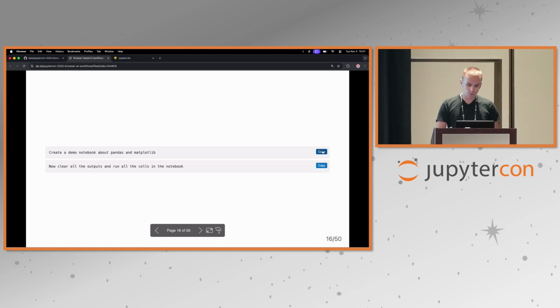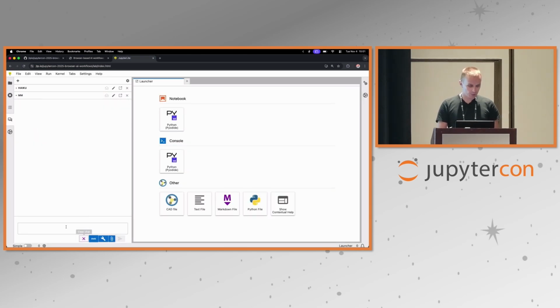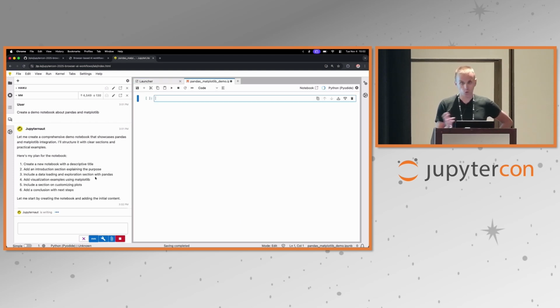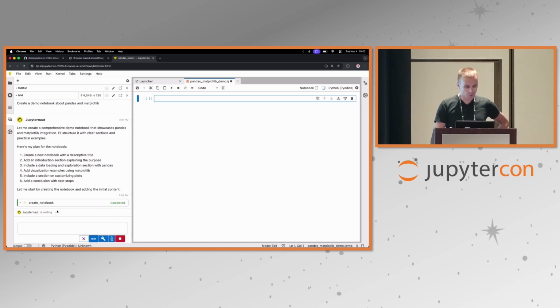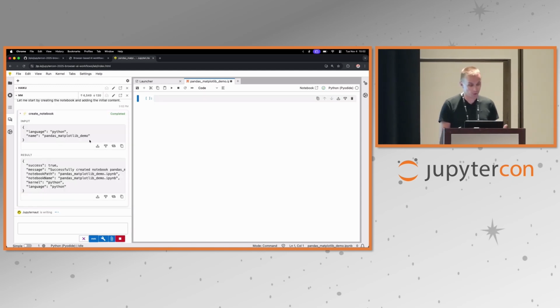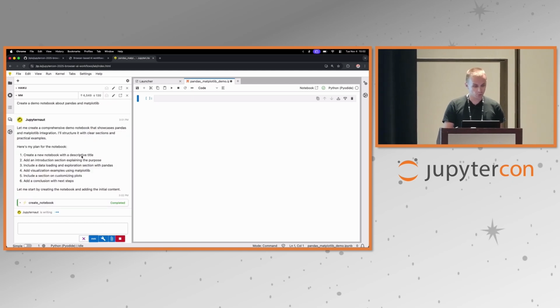And in this JupyterLite AI integration, what that means is you can do something like this: I want to create a notebook about pandas, matplotlib, and then you have the notebook created automatically, and you can also see what tool the agent is currently using to perform the actions.